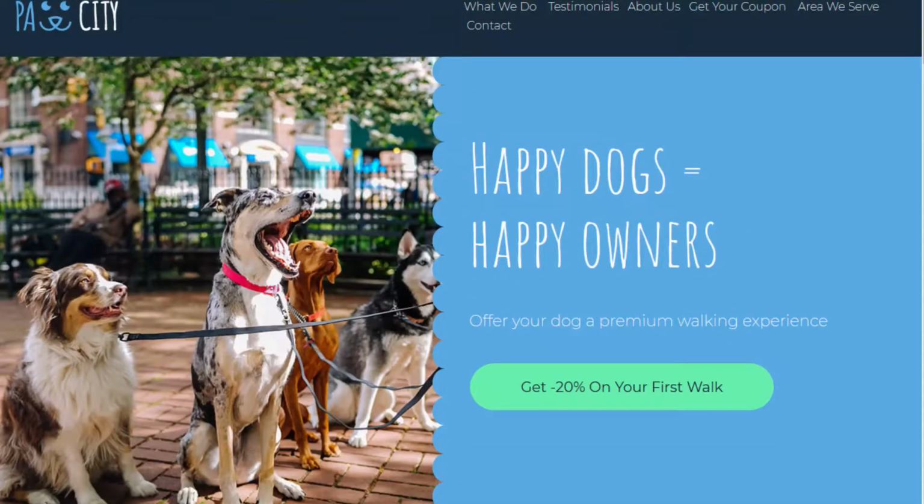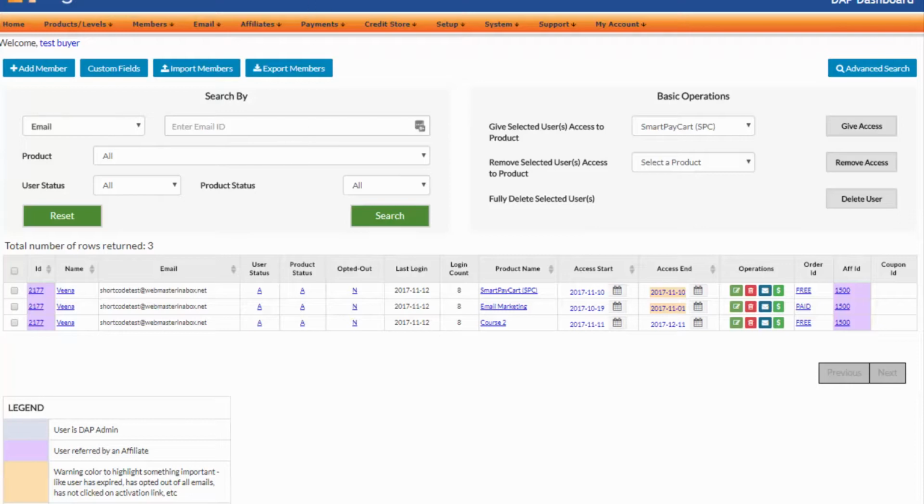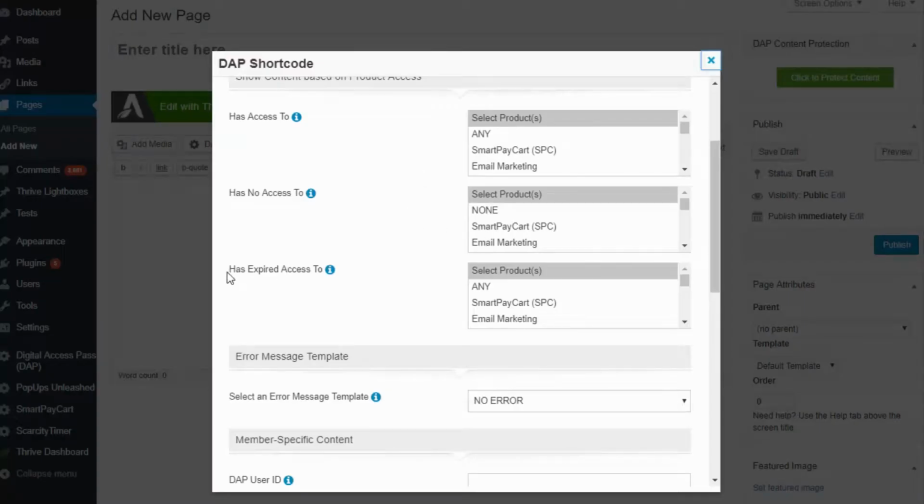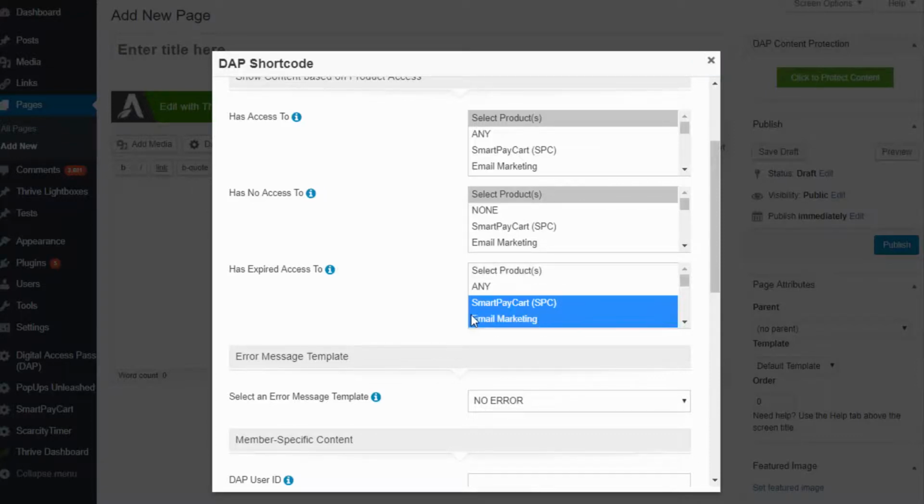So as I mentioned before, has expired access to uses an AND rule. So whatever products you select here, users' access to all of these products must be expired for them to see the content that you have between the start tag and end tag when you use the has expired access to option in the shortcode.